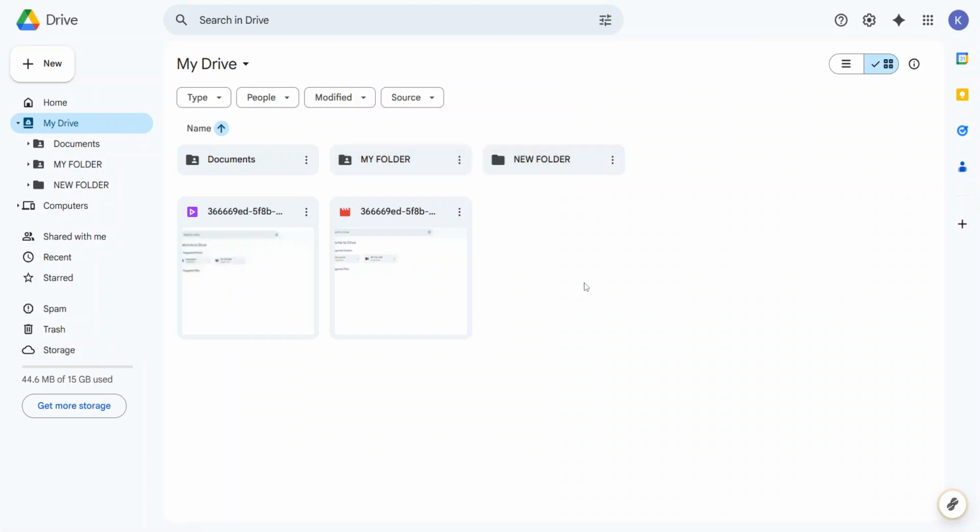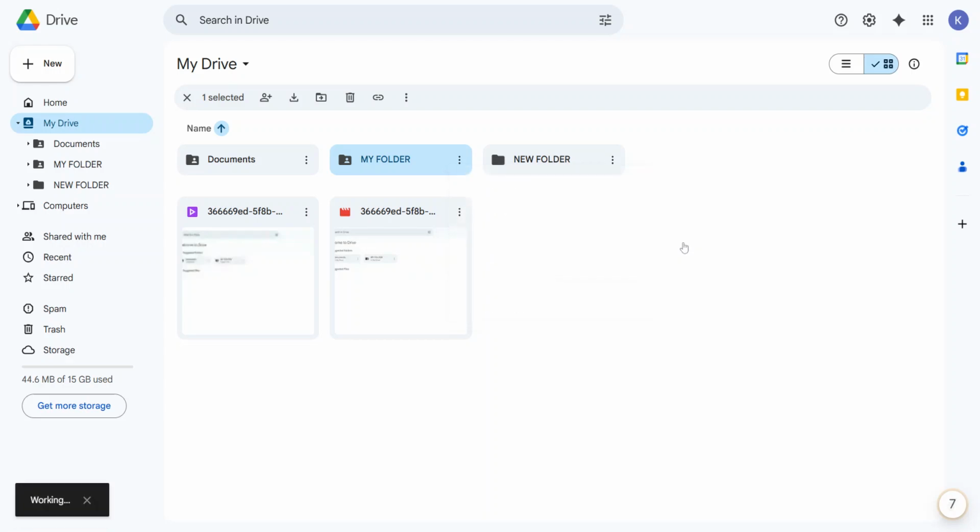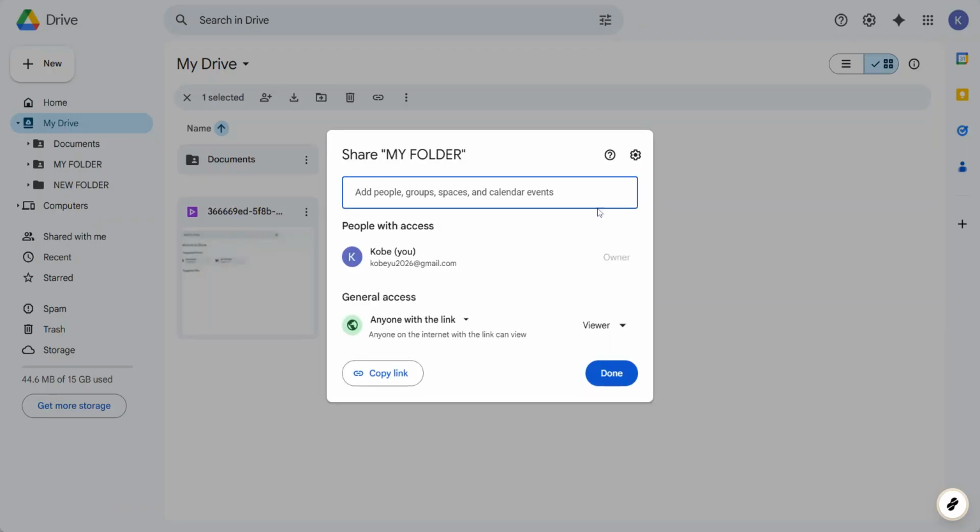Hover over the item you want to review and click the three dots, also known as More Actions. In the menu that appears, choose Share. This opens the sharing panel, which is where all access and permission details are managed. Inside the sharing panel, look for People with Access. Click it to expand the list. This section shows exactly who has access to the file or folder and what level of permission each person has.